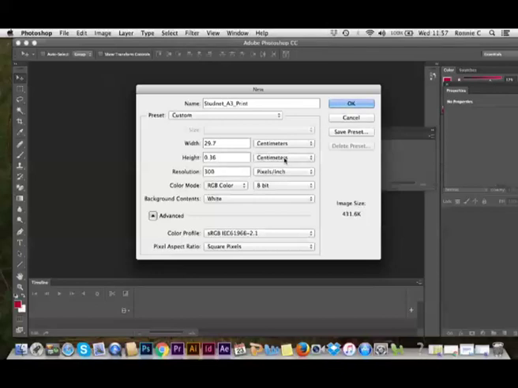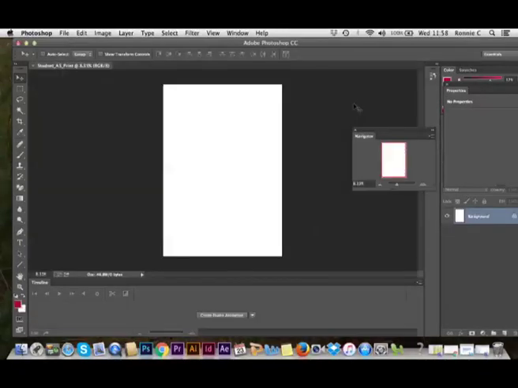Okay, that's readjusted it for some reason. So it's centimeters, make sure it's 300 dpi, and make sure the elements are white, the background is white. So we go OK, and then we get a page that looks like that. So that's A3 in size.